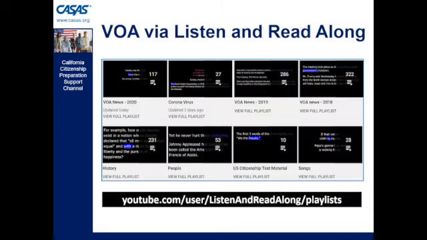VOA also has a listen and read along, which I think is independent from VOA, but they take material from VOA and they basically have the text and they highlight the words as the speaker is going. So that's been very helpful for our students' reading fluency. They also have USCIS citizenship prep material. They have US history, lots of really rich material at this website. Listen and read along.